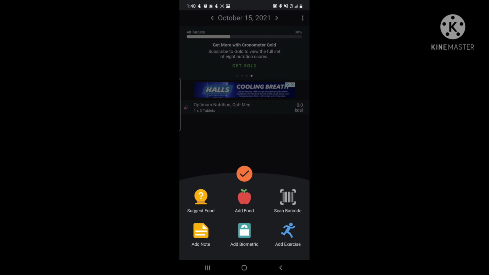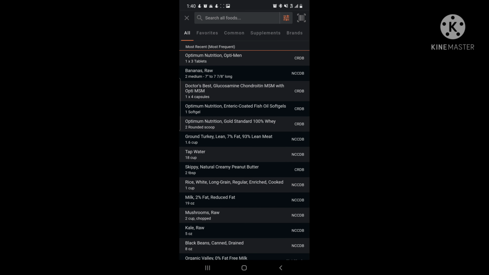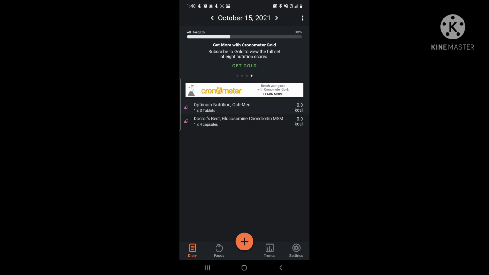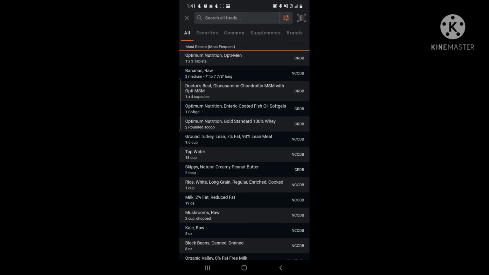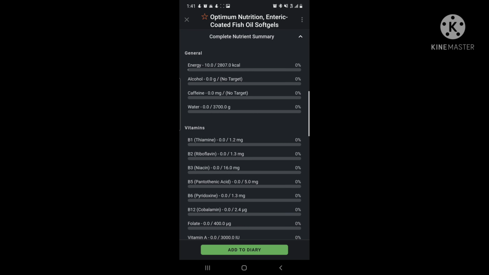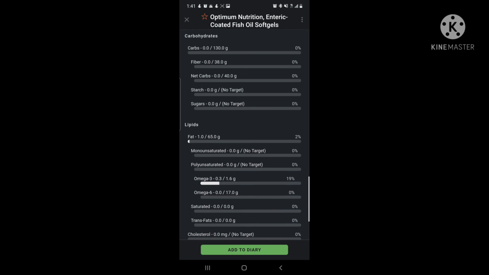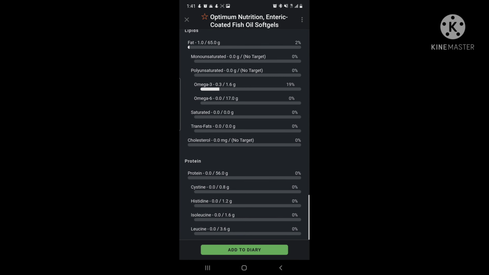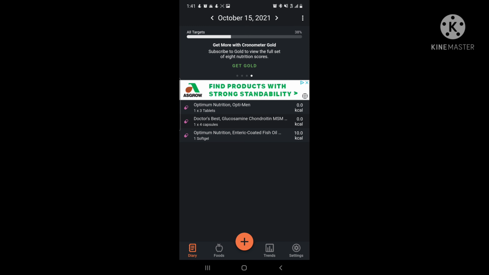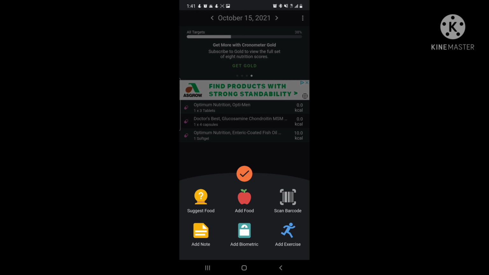All right, then we're gonna click the plus sign again, and we're gonna pick add food again. We're gonna go to the joint recovery next. And then you're gonna add to diary, right? Then we're gonna click it again. Add fish oil, which has a little bit of fat in it, and it has a little bit of calories, but it's not too bad. It has nothing else though, but omega-3s, which is what you need.